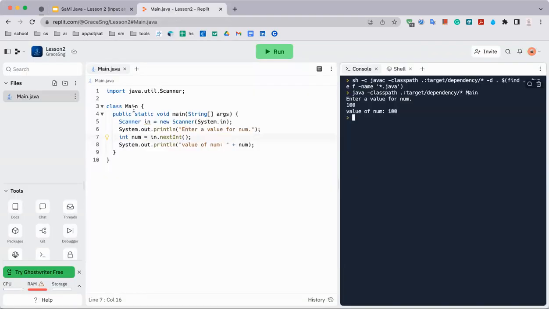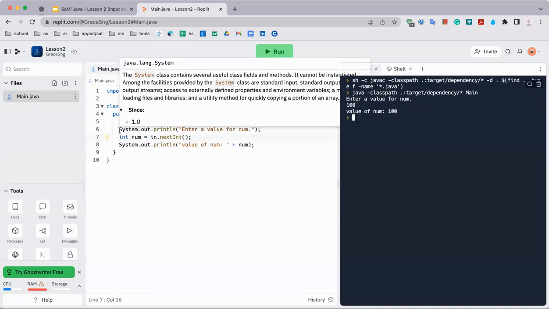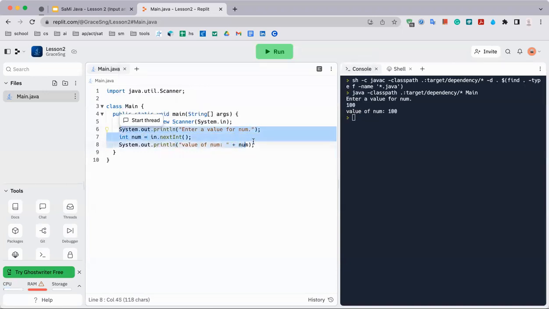Okay, now let's try and read in a double value. I'm going to go ahead and comment out lines 6 to 8 for now. You can do this by pressing Control and then the slash under the question mark. Or if you're on a MacBook, it will be Command and that slash.